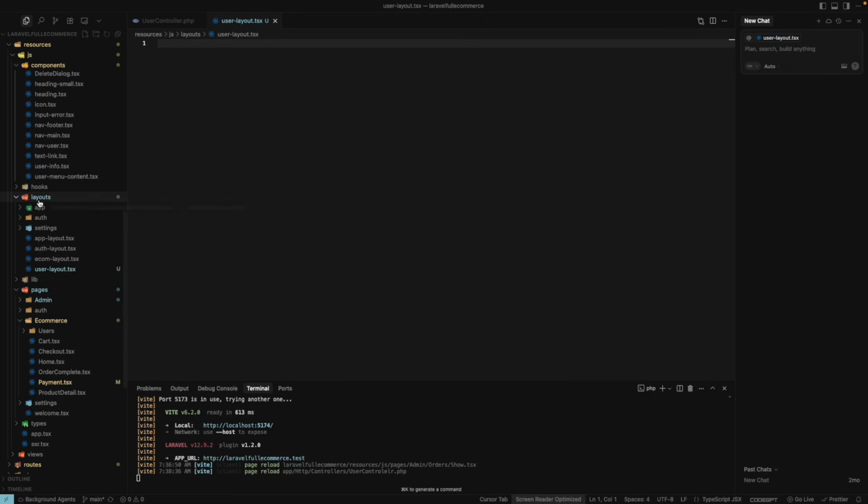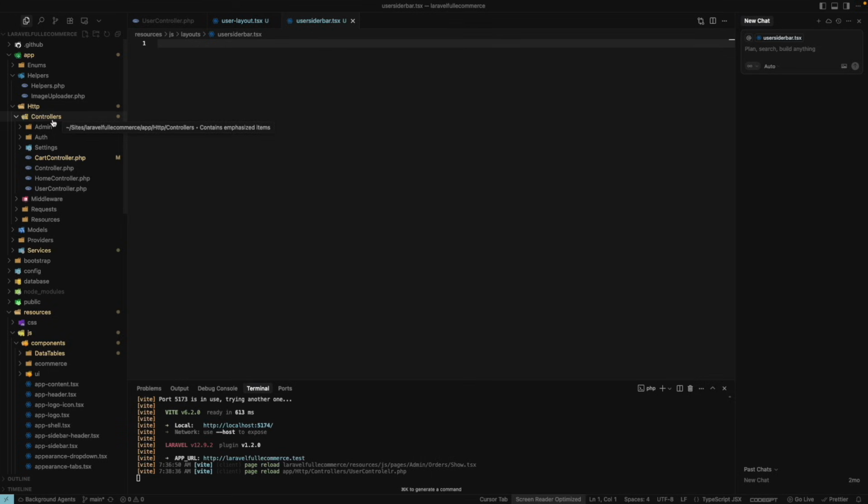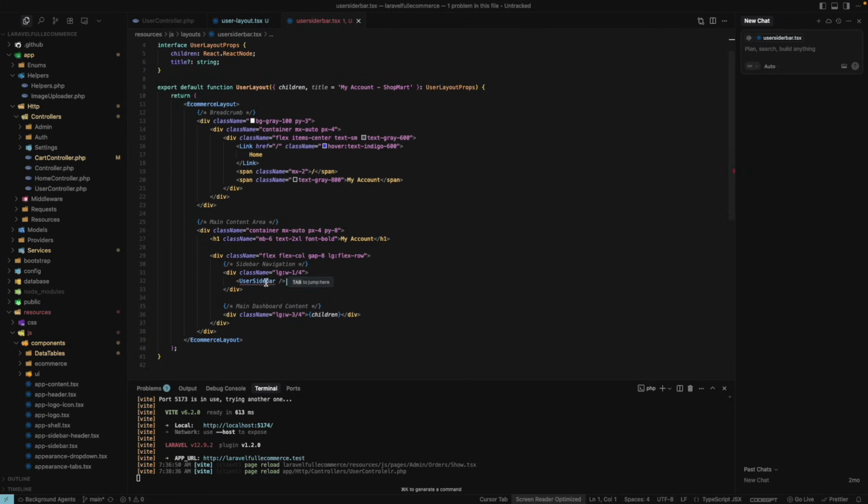Here, we have one sidebar, user sidebar.tsx. Okay, so let's create this layout first of all, user layout. What we have to do is use the template. First of all, let's import the e-commerce layout and user sidebar.